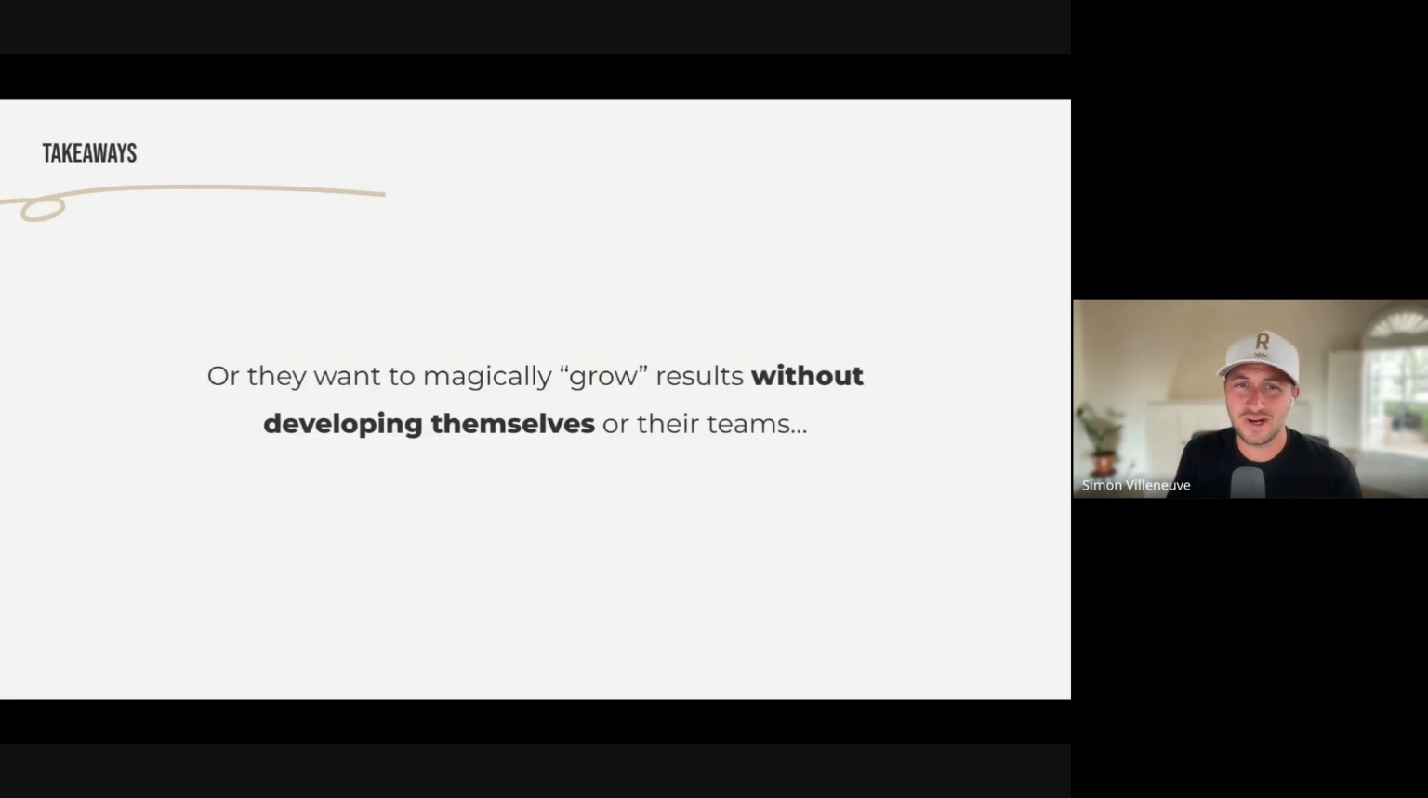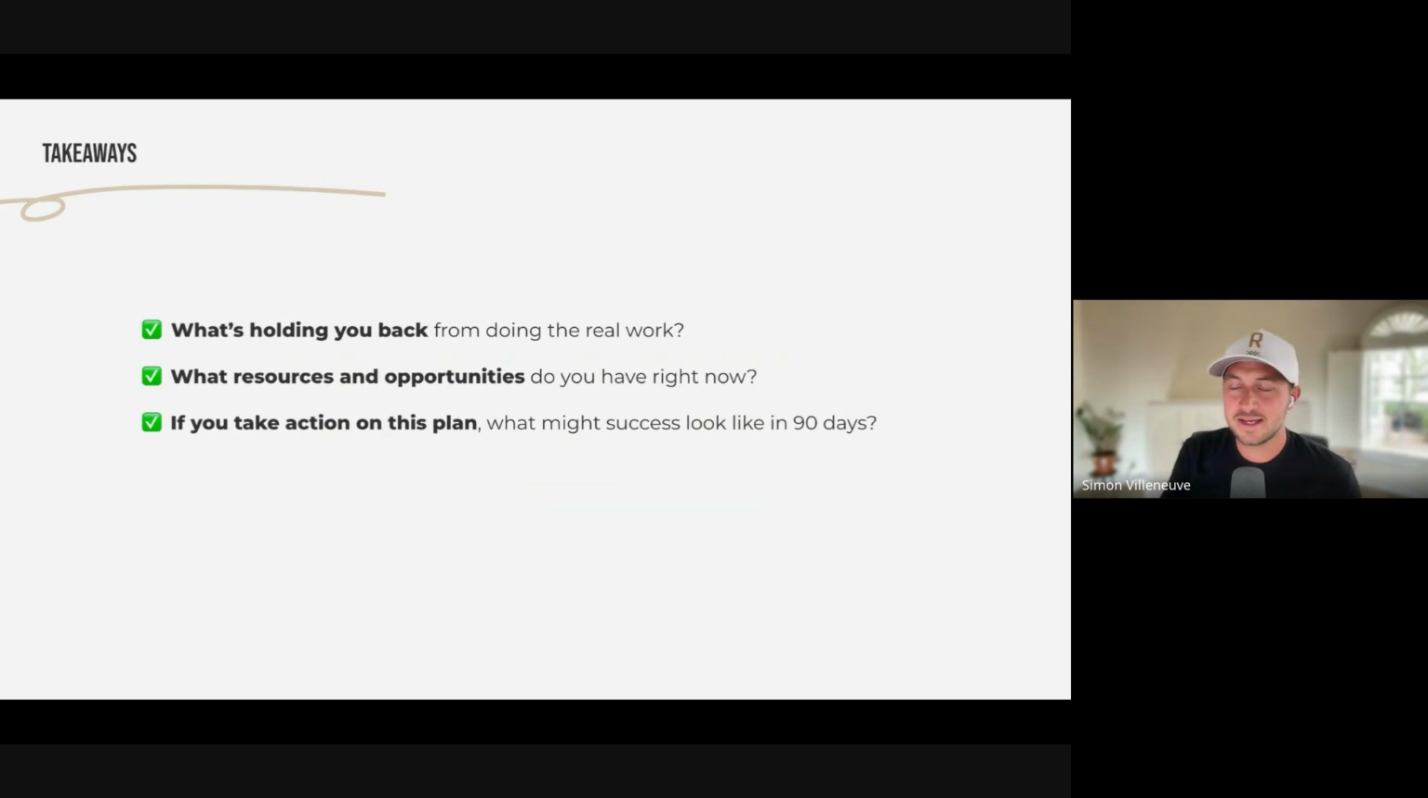Or, what they also try is they just want to magically grow results without developing themselves or their teams. You kind of consistently just look for that silver bullet, that magic tool, that technology or trend that's going to solve it. And you can do that. And you might have already done that. But I want you to win. I want you to grow. I sincerely care. And I just don't want you to go down this road of trying things that don't work, because I know where it ends up.